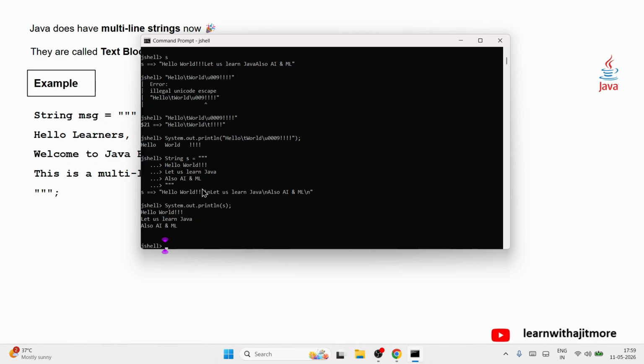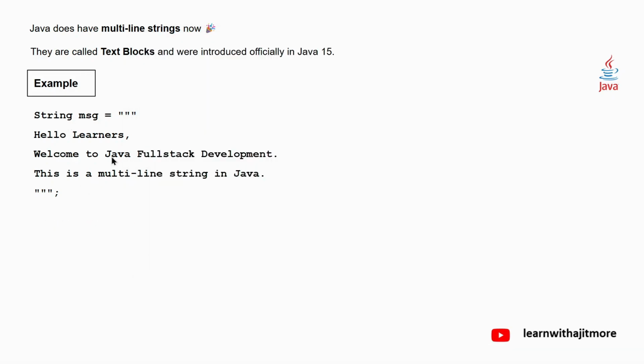So if you want to make a multi-line string, you first start with three quotes, then go on the next line, type as many lines as you want, and then at the end you put three quotes. That's why it was giving an error. So I hope you got it, right? Has it preserved everything as it is? There are three lines, and it has preserved three lines. If there are spaces, if there are tabs, everything will be preserved.